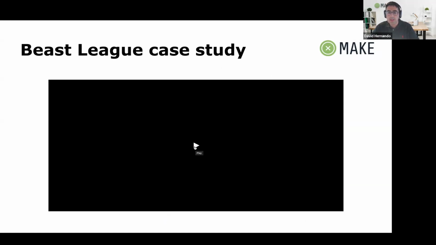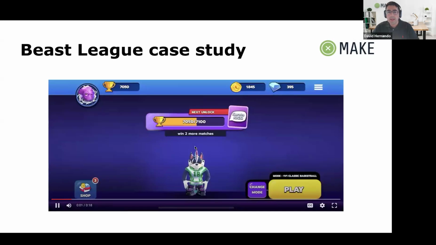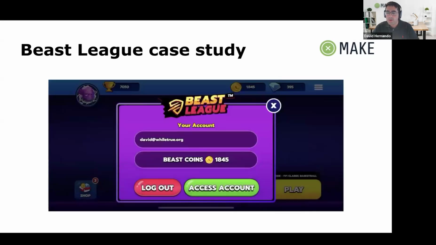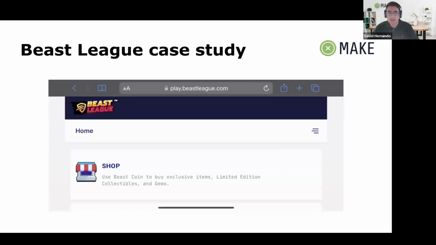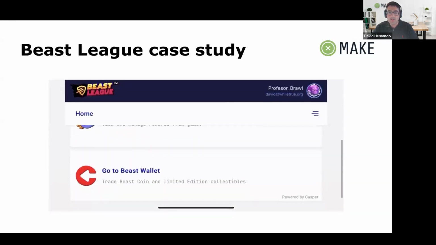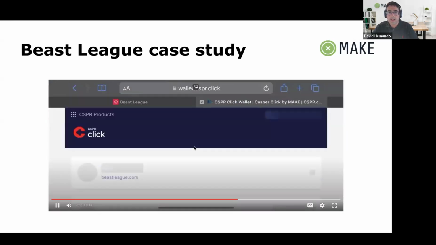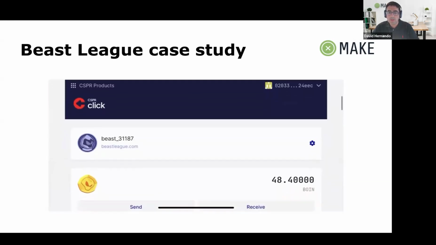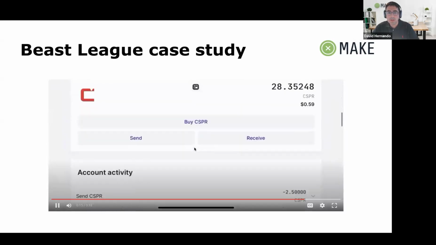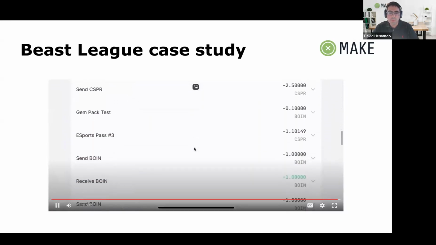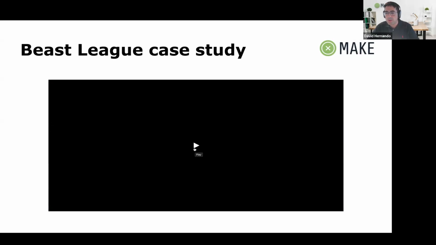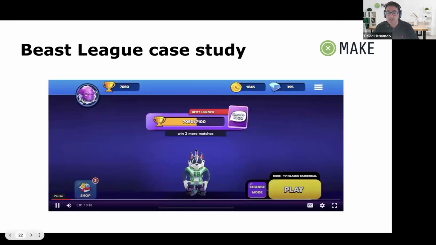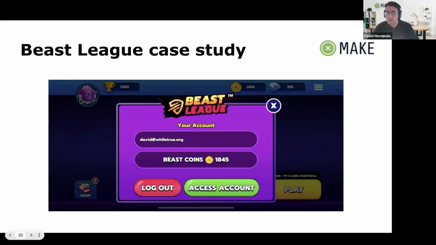So when the user wants to open the wallet, all the flow is built in a way that he doesn't need to re-authenticate. He just clicks on Go to Wallet, and a web browser opens, and the authentication happens under the hood to go from the Apple service identity to the Astronomica identity to the Casper Click identity in a way that is very fast and simple for the user, and he doesn't need to re-authenticate.